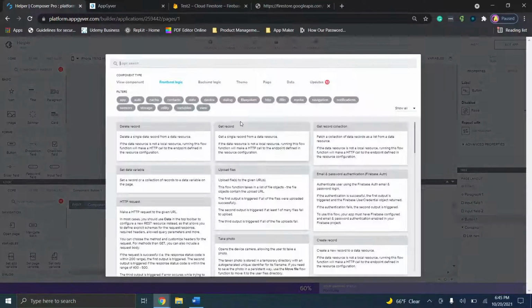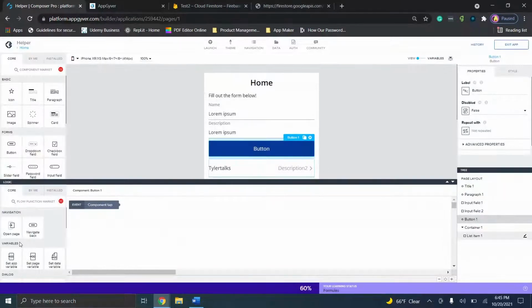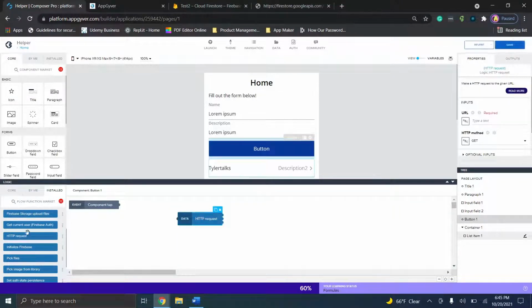We're going to open up the flow function market, and we're just going to type in HTTP. And then there will be an HTTP option. I already have it installed, but if you don't see it, the one that you're essentially looking for is going to be HTTP request. When you click install, it'll pop up in this side over here. And then all you do is drag this over. And this says, okay, an HTTP request is going to be sent.